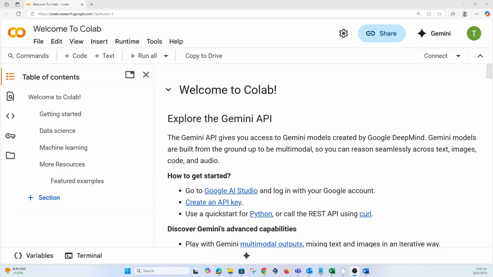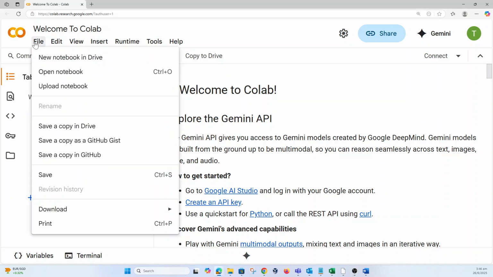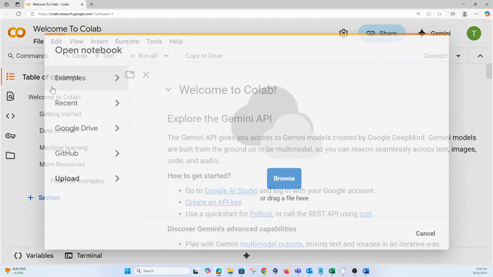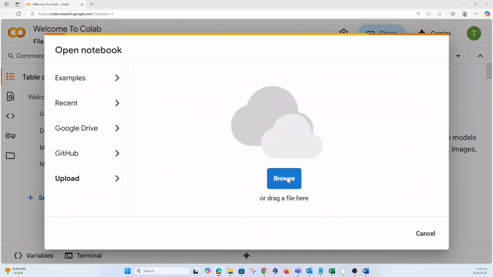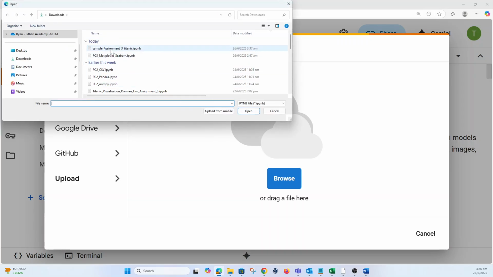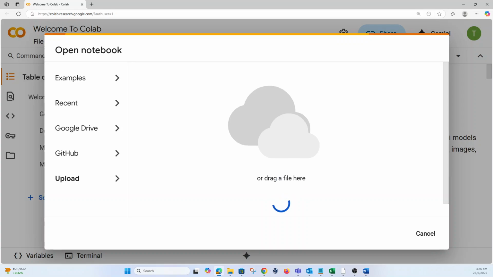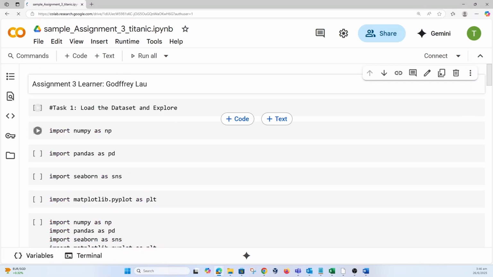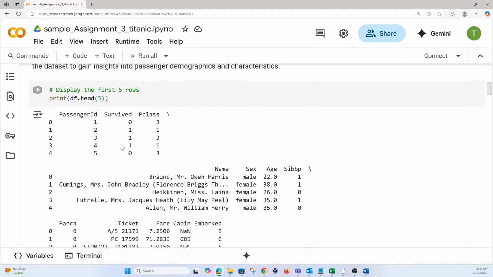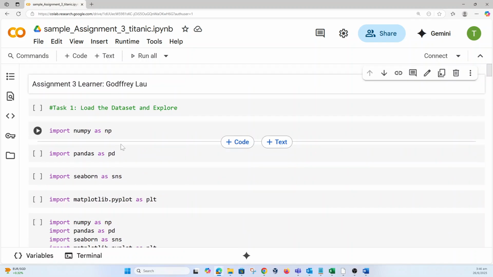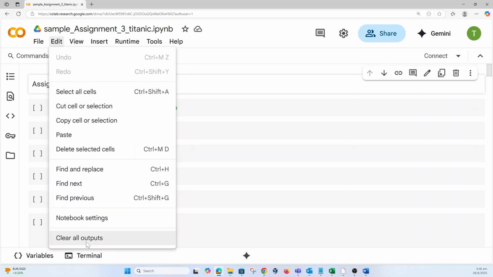Okay, everyone, I have already opened Google Colab. Now I'm going to upload the notebook. So upload the notebook and choose this one, sample assignment 3. Then clear the output in the Edit menu. Yeah, clear all the output.